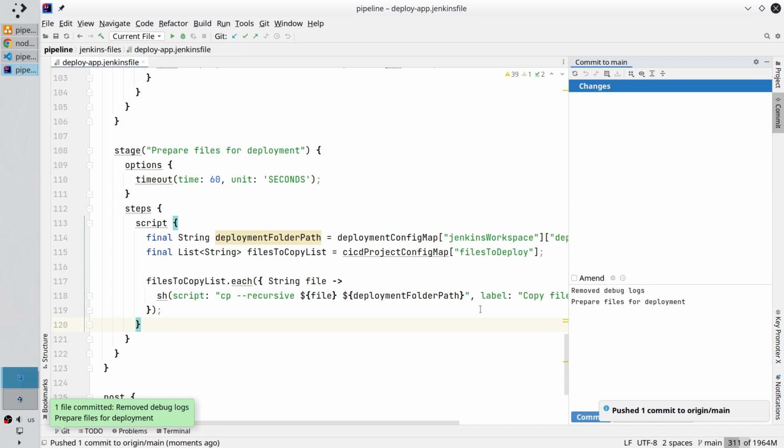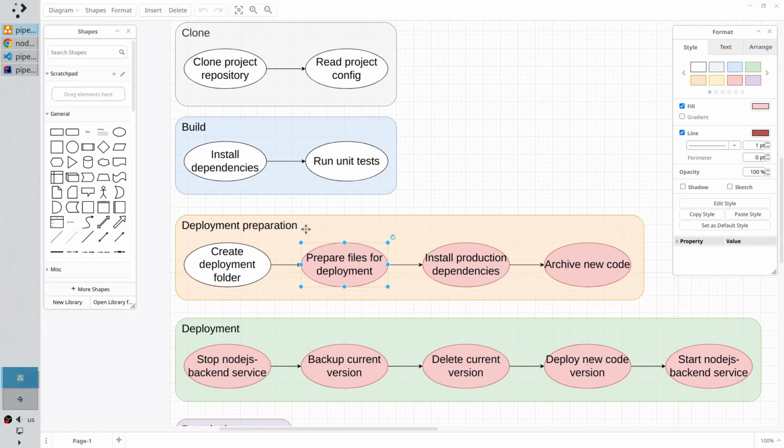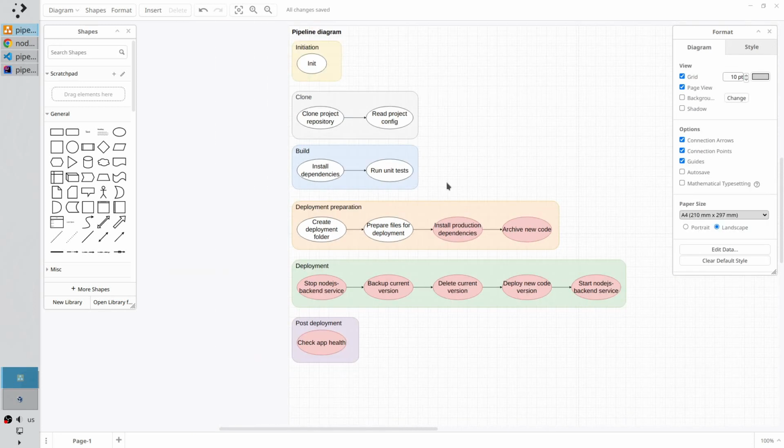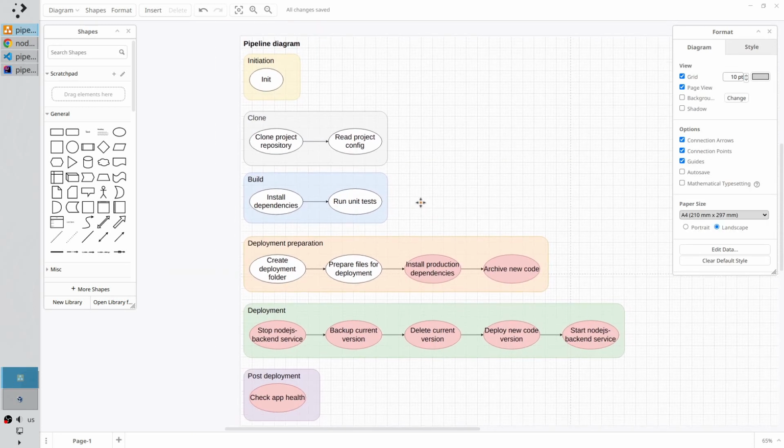Perfect. Open the diagram. Select the stage, make it white. And it is all. You prepared the files for deployment.